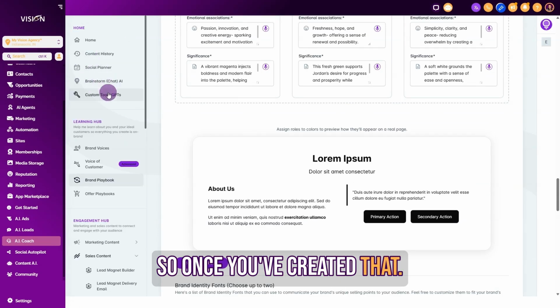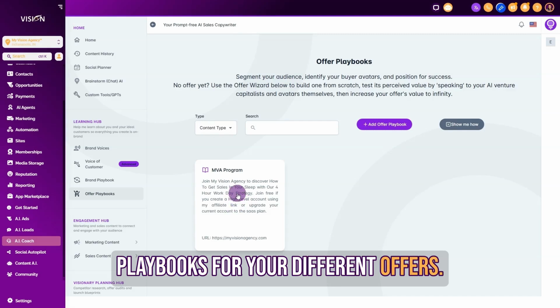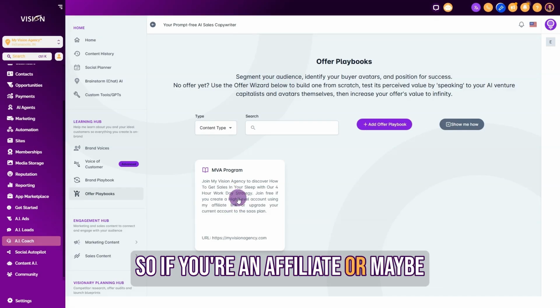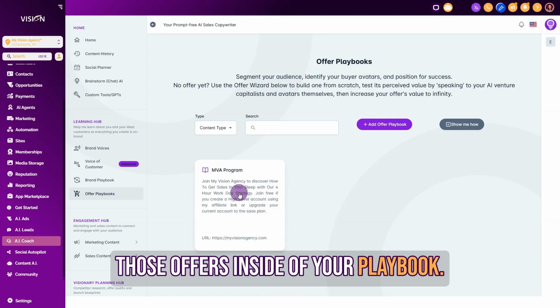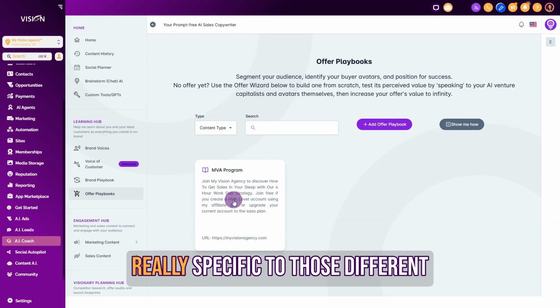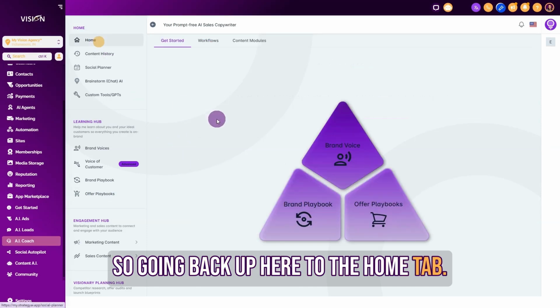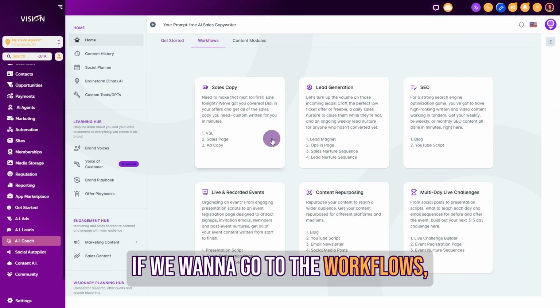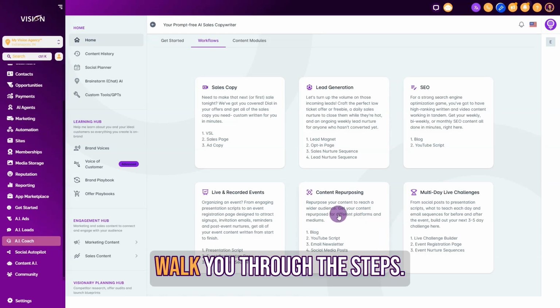So once you've created that, you can go a step further and create playbooks for your different offers. So if you're an affiliate or maybe you have different services, you can actually get more granular and create those offers inside of your playbook. So the playbook is for your main business brand, and each offer is really specific to those different products or services that you provide. So going back up here to the Home tab, if we want to go to the workflows, you'll get back here to the content repurposing workflow. So I'm going to click here and walk you through the steps.